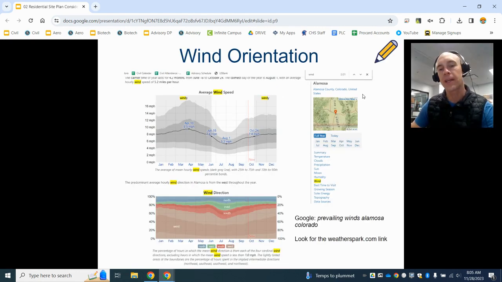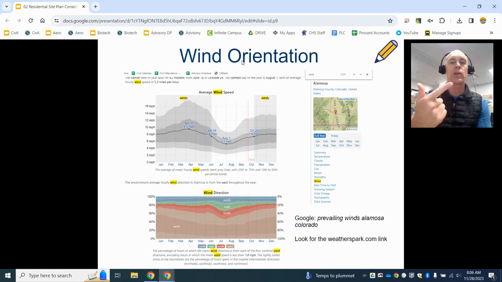Another thing to take into consideration is wind orientation. So make a note of that wind orientation. So you have solar orientation and you have wind orientation. Wind orientation, you can actually figure out the wind orientation.